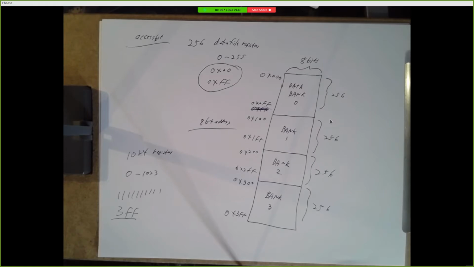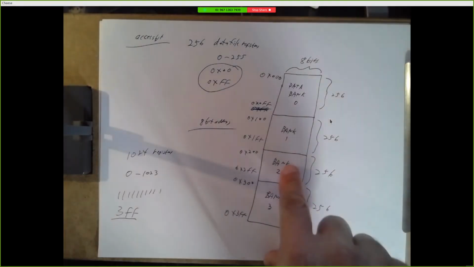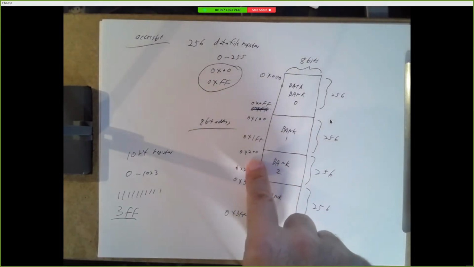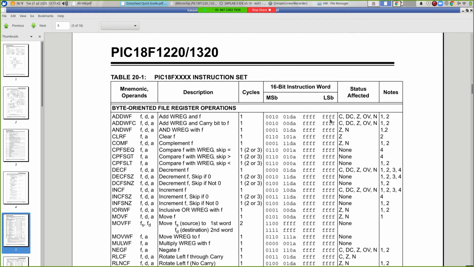Now I still have this question, how can I code an instruction to say I want to increment file register 600, right, which is somewhere in this bank down here? 600, if I code that into binary, it's got a 10-bit address. How can I say I want to increment file register 600 when my increment file register instruction only allows me to specify 8 bits for the destination, for the operand? Okay, this is a fundamental problem.